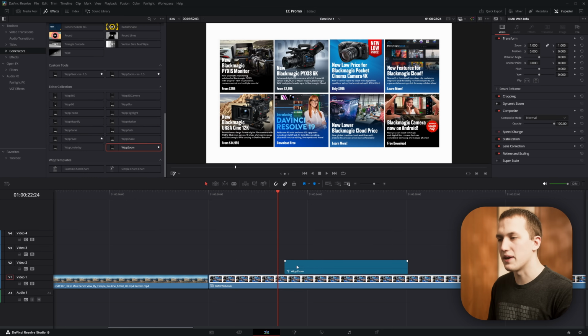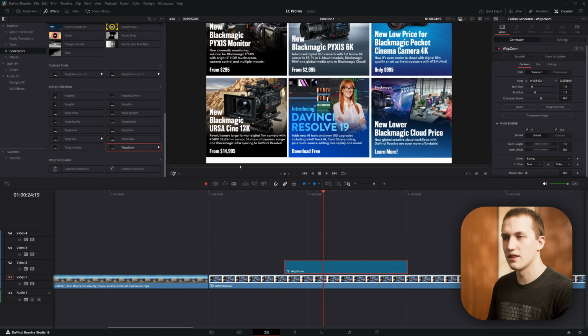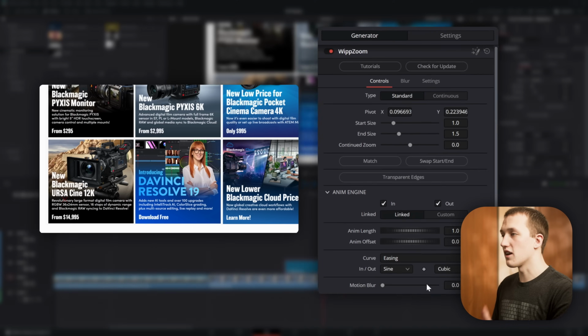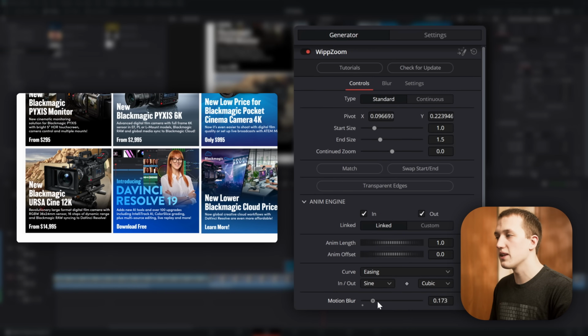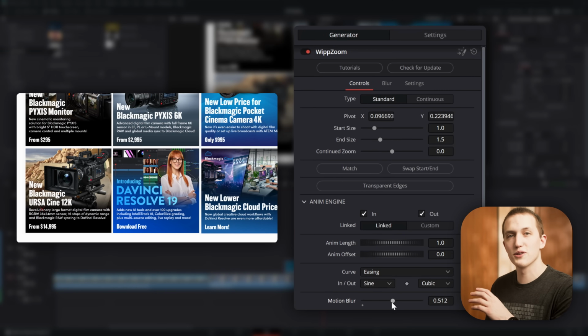Where this thing becomes really powerful is when you pair it with another tool, Whip Pivot. So let's say I add Whip Zoom to my timeline and set it to zoom down into the left corner. In the inspector, I can customize all of the animation settings as well as add motion blur, which on these tools renders in real time. Super easy to create something like that.